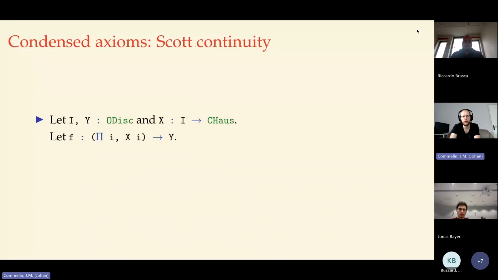And then finally, there is a somewhat mysterious axiom that in things like synthetic topology is called Scott continuity. It works as follows. We start with an indexing set and a codomain that are both ODisc, and a family of compact Hausdorff spaces indexed by I. Now we look at functions from this product of the X_i's indexed by I to Y.